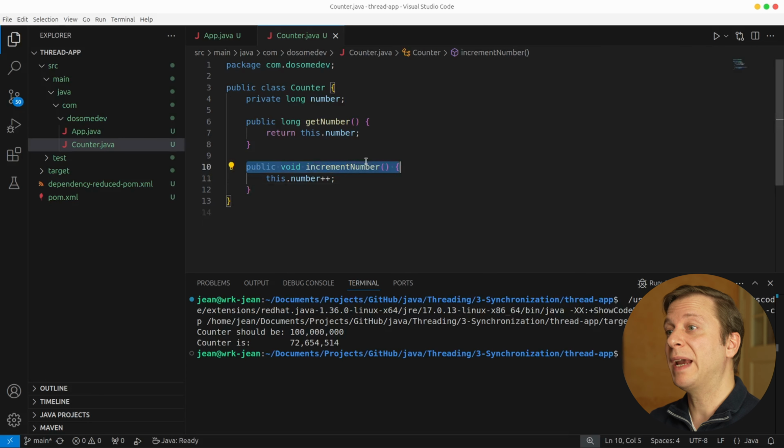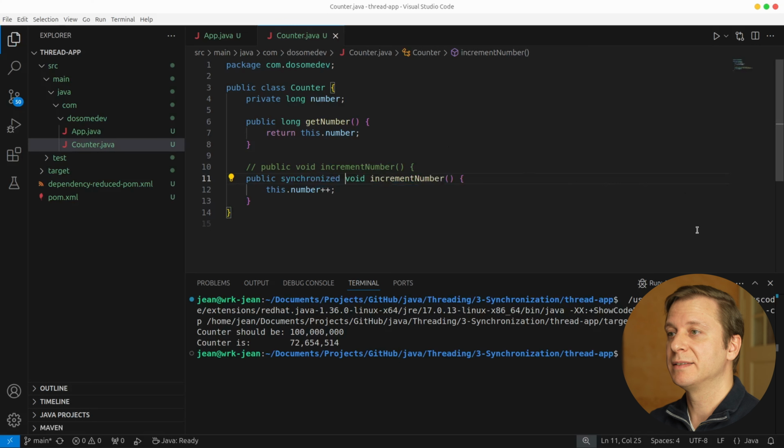Now, how could we repair this? And this is actually very easy. We just add synchronized, which means that within the incrementNumber method, only one thread at a time can enter. And all the other threads will have to wait outside and wait for their turn. This way we guarantee that no thread will override the values of another one.